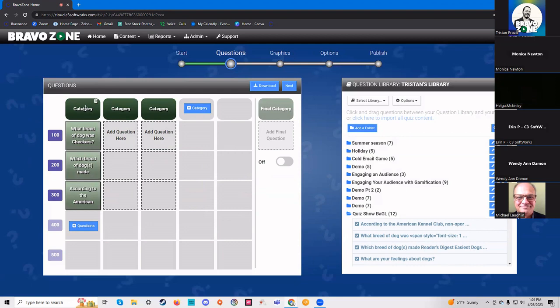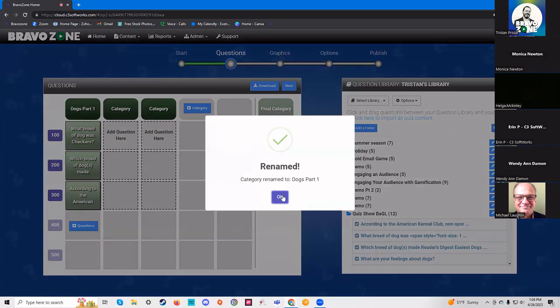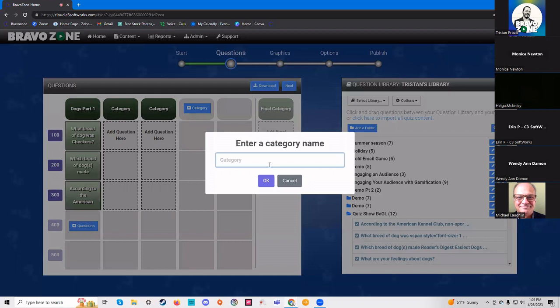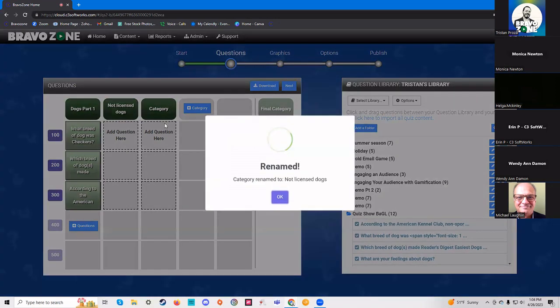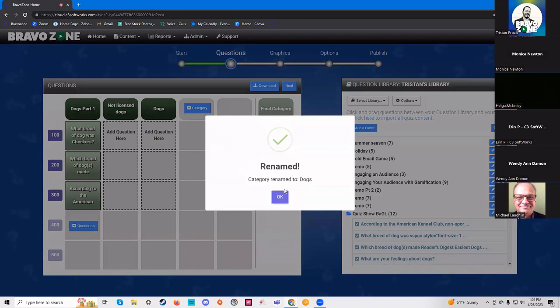I can name the categories here just by clicking on the categories. This one, we're going to call Dogs Part 1. Original titles only here. The next one, let's call this one Not Licensed Dogs. And then finally, the last category, we're just going to go with dogs. So now I've got all my categories named.